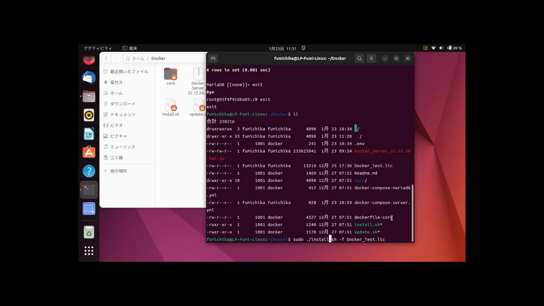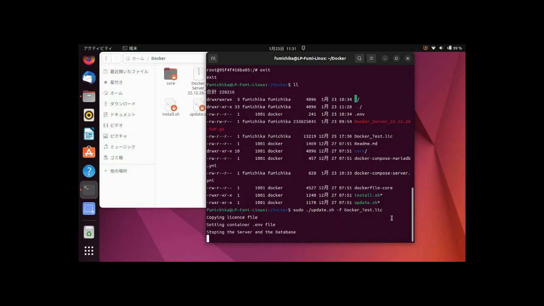In my case, I already did the installation, so I don't want to override the database already created. So I do the update.sh instead of install.sh.